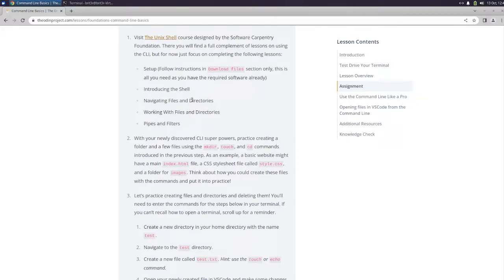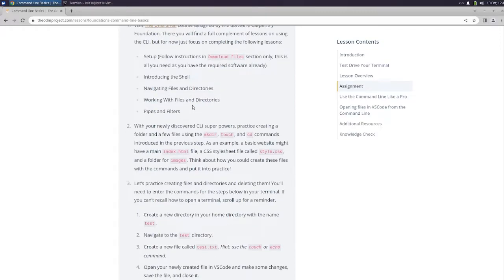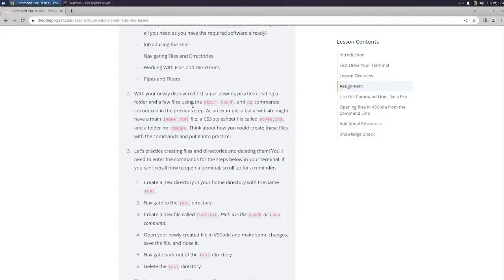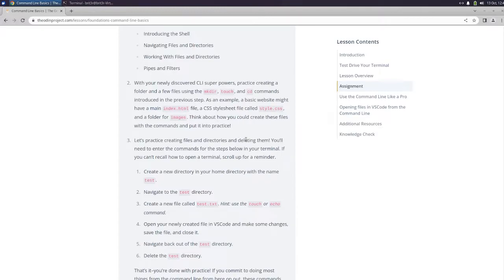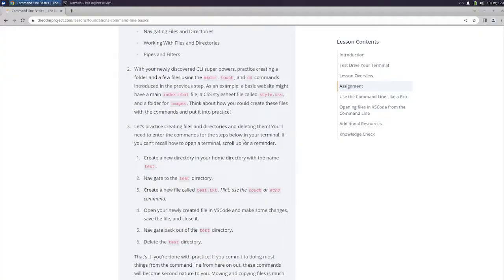With your newly discovered CLI powers, practice creating a folder and a few files using the mkdir, touch, and cd commands introduced in the previous step. As an example, a basic website might have a main index.html file, a CSS style sheet file called style.css, and a folder for images. Think about how you could create these files with the commands and put it into practice.